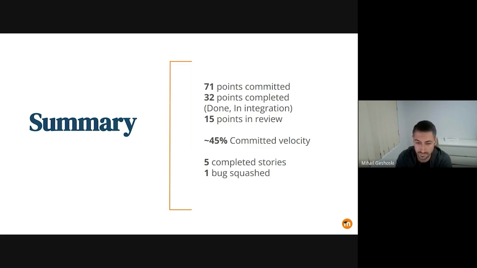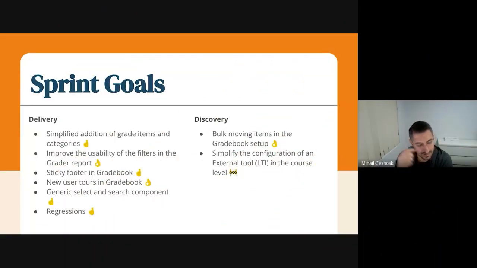We completed 5 stories and we've managed to squash 1 bug. Okay, in terms of the goals in this sprint, we had quite a few goals in terms of delivery. So we were aiming to introduce simplified edition of grade items and categories in the gradebook setup page. That's currently in progress. And we also had a few discussions during the sprint about the requirements, which put these issues on hold. And hopefully we can integrate them early next sprint.